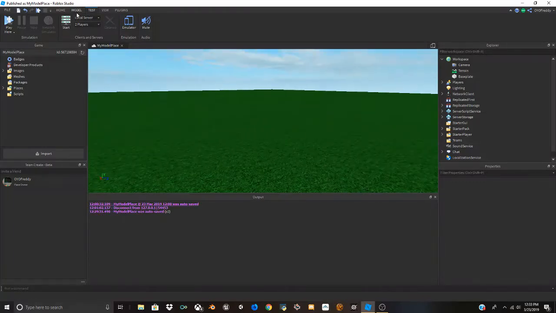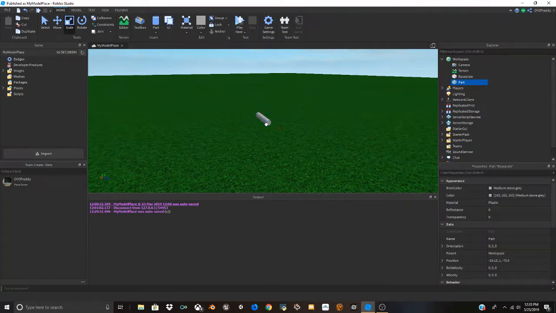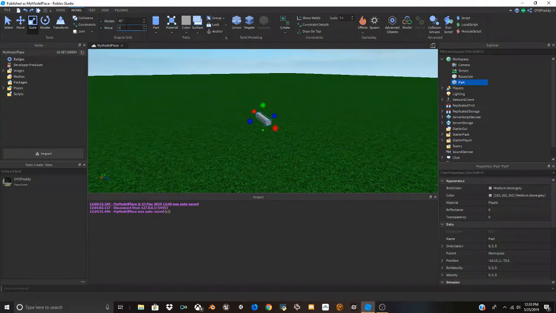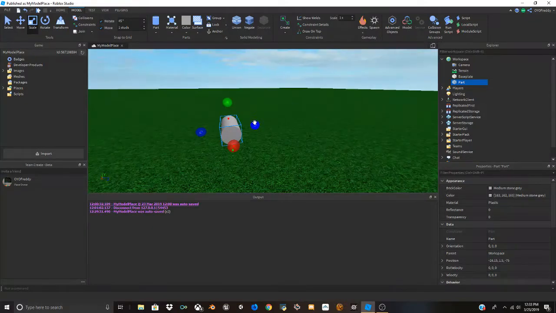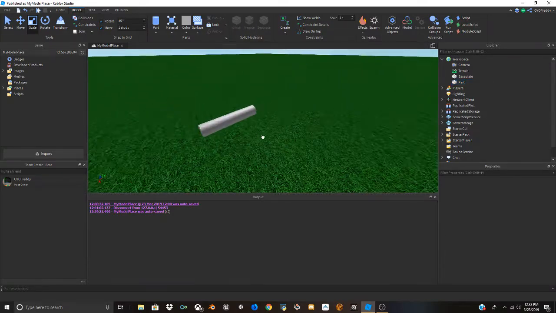So let's make an RPG. Obviously you can use a different mesh, but I'm going to use a cylinder, like this, for my rocket launcher, because of course that's what we're making.